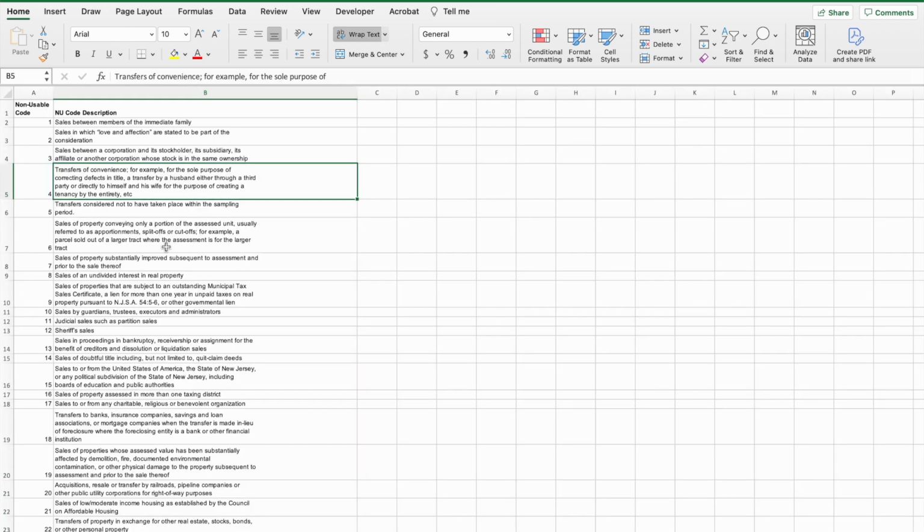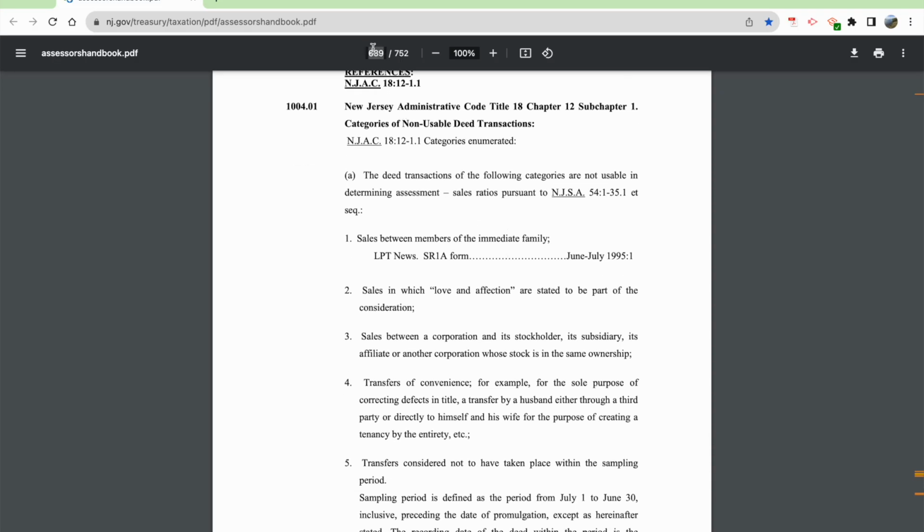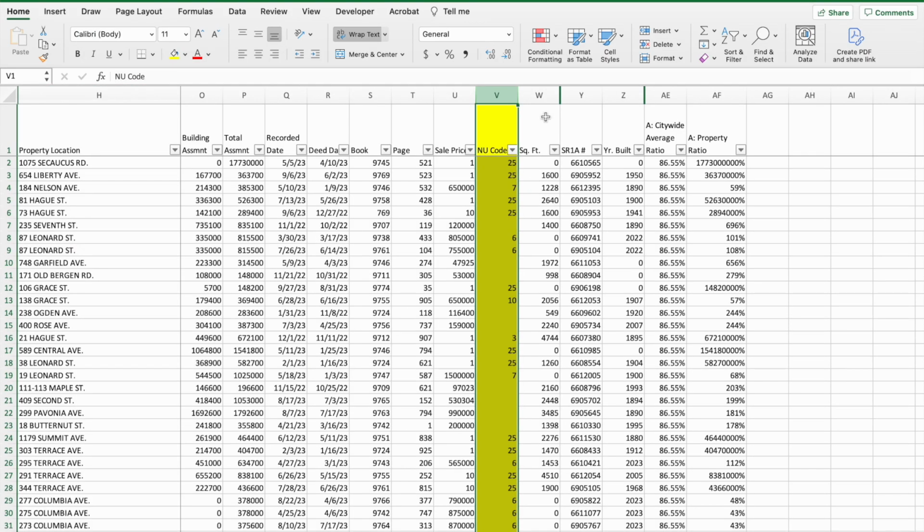One of the tasks that you did earlier in the project was to take all of these non-usable codes and layer in a non-usable code description. And if you recall, you came to page 639 of our New Jersey Assessor's Handbook, and this document shows the relationship. Now, once we have the relationships established, what we can do is layer in a formula.